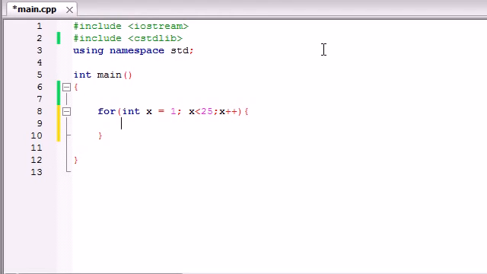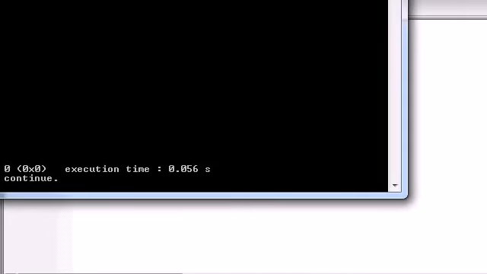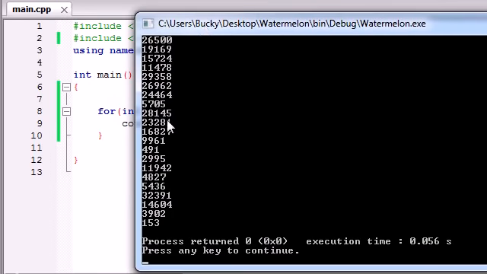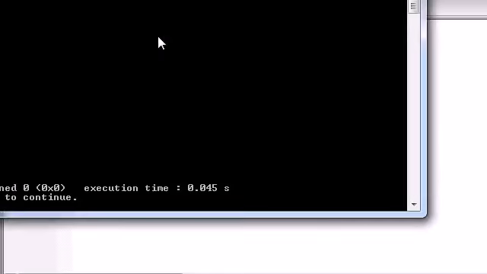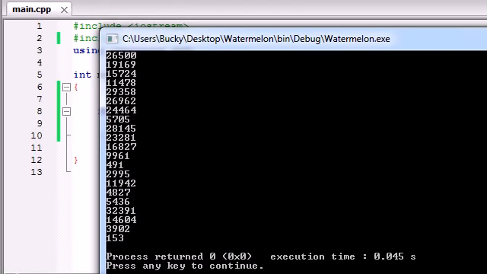So now let's cout rand and see what happens. And then might as well end that line so it looks nice and pretty. Let's print it and see what we get. Okay, so it looks like we're getting a huge list of random numbers. Alright, looks pretty good. But what if I'm going to build a random number generator and I don't want numbers quite this big, in the tens of thousands and stuff like that?